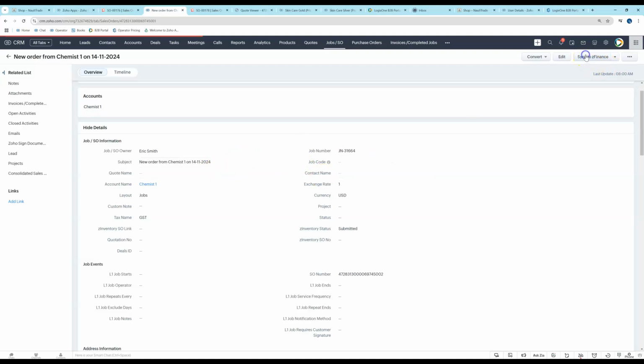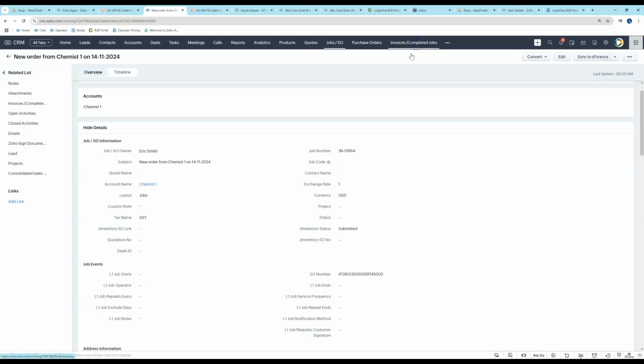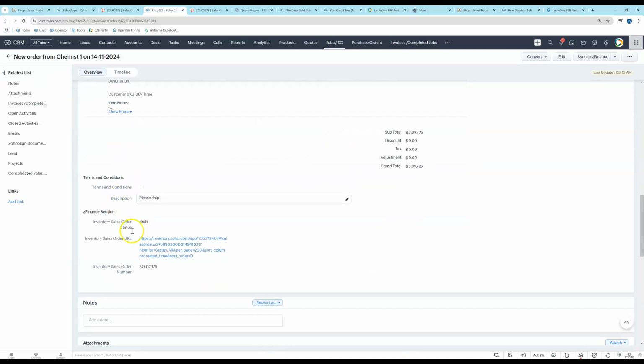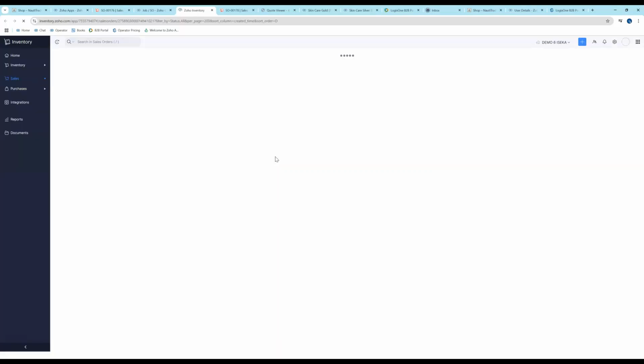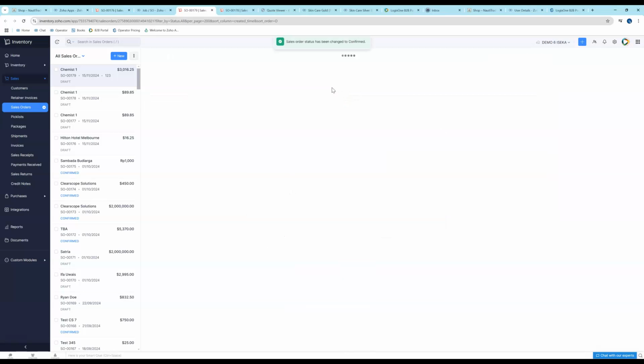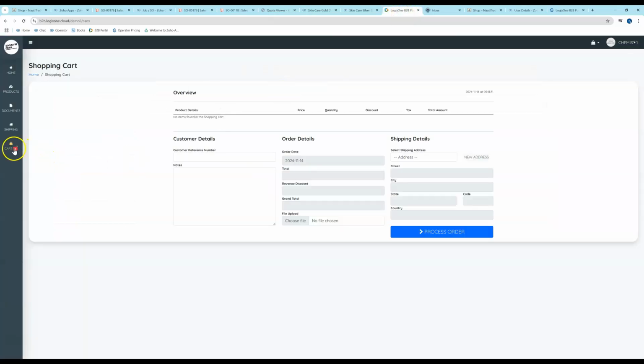Okay, so now we've got that sales order inside the CRM, and again, I can click the Sync to Zoho Finance button, and then we've created our order inside Zoho Inventory. All right, and now any changes that we make here, such as confirmation, they will be sent back through to the CRM and then eventually out to the B2B portal here.